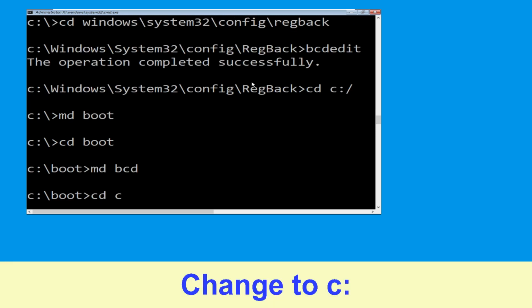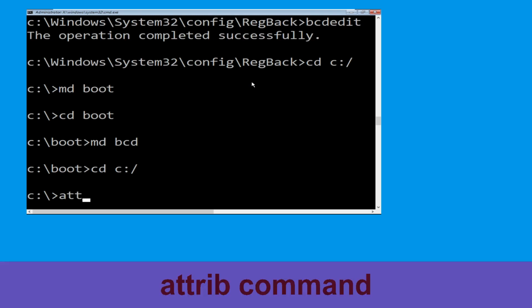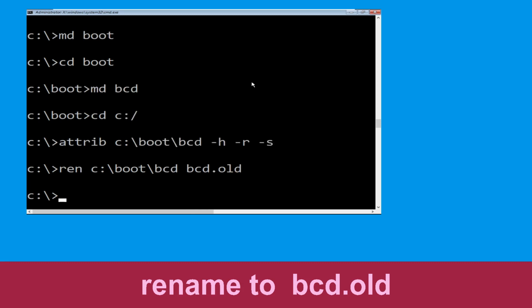Type cd space c colon / and hit enter. Now type attrib c colon /boot /bcd -h -r -s and hit enter. Now execute this command. Type ren space c colon /boot /bcd space bcd.old. Then simply hit enter to execute this command.